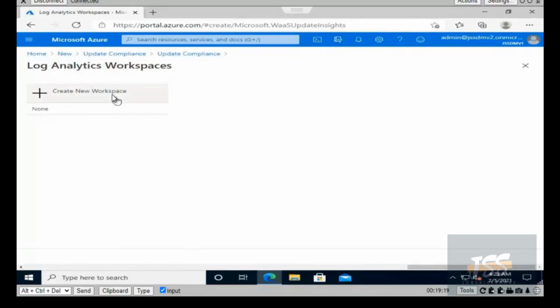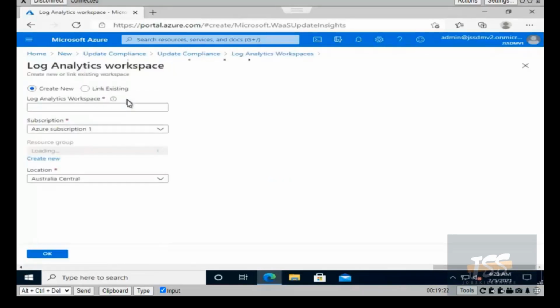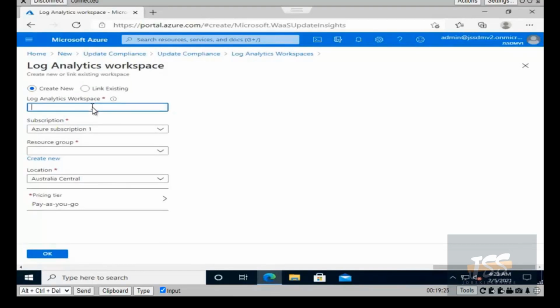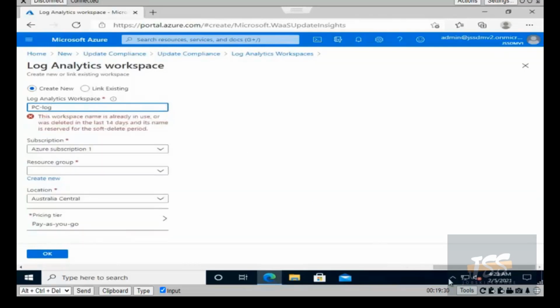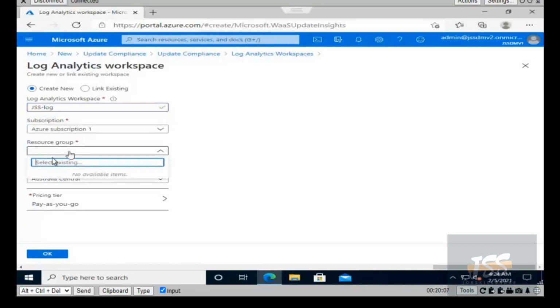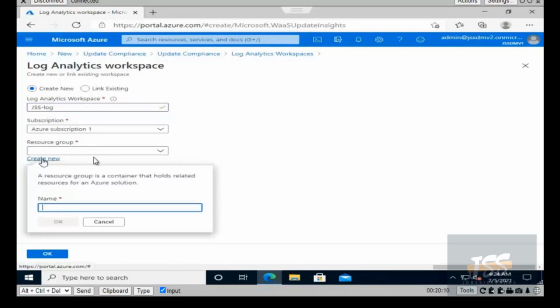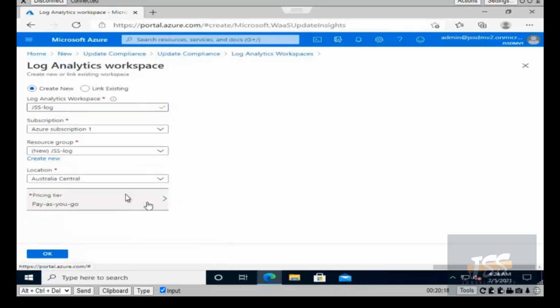So click here to create a new workspace, and it needs a workspace name. First we're going to define the workspace name and then add the necessary settings. But here you can see, as I want to go with PC-log, it's not accepting, because it might have been used before or somewhere else. So I'm going to use a unique name here. For that I'm going to use GSS-log and go with the same default subscription, and on the resource group I'm going to create new, and I'm going to use the same name and click OK.